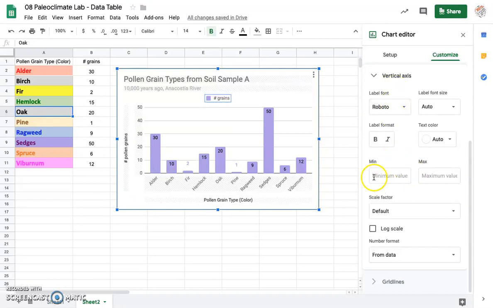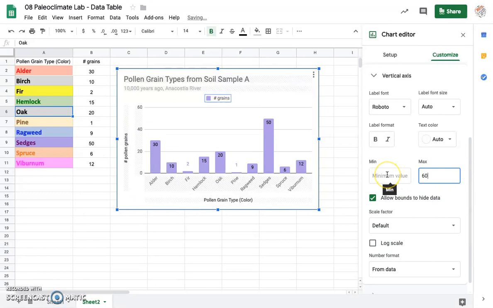Sometimes you might want to play around with the minimum and the maximum values for your vertical axis. Google Sheets will automatically generate what your min and max are, but sometimes you might want to change that. For example, maybe I don't want my max value to be 50, so I might put it at 60, so from 0 to 60. The only thing is that, as you can see, it shifts the scale of the graph, and so there's a lot more white space there.